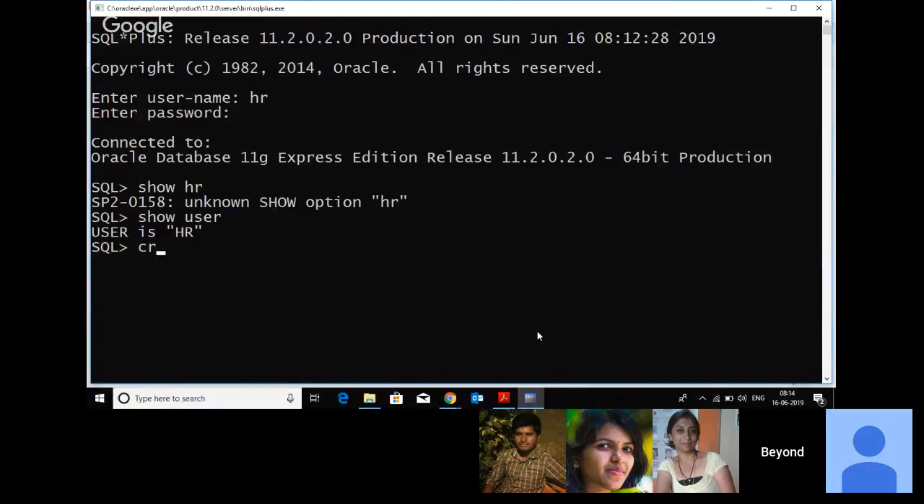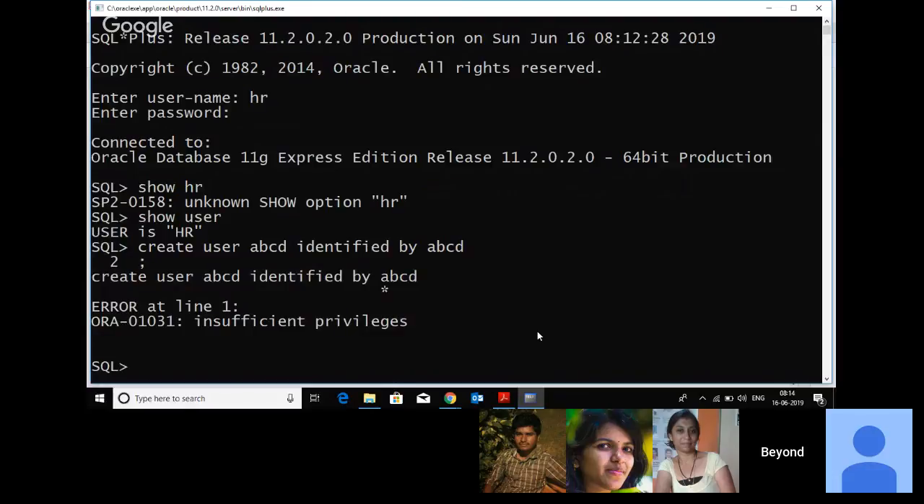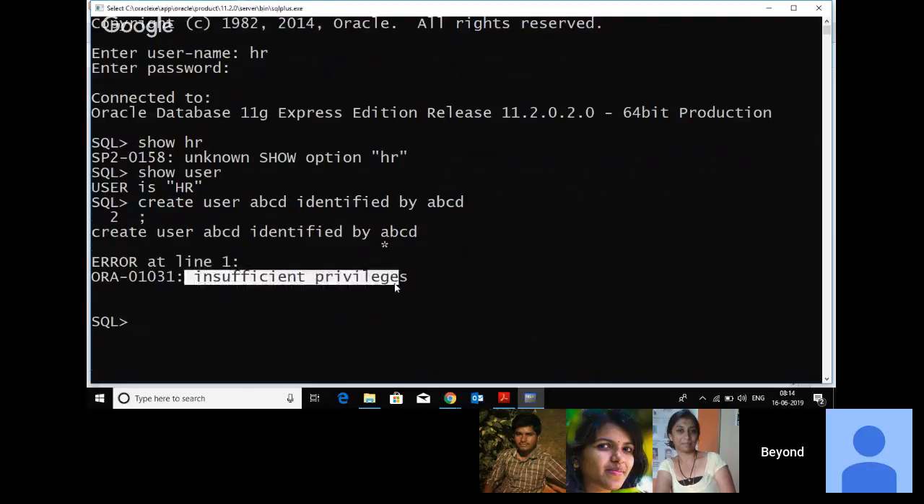If I try to create a user under the HR account, create user ABCD identified by ABCD, semicolon, it says insufficient privileges. This is what we saw yesterday, right?